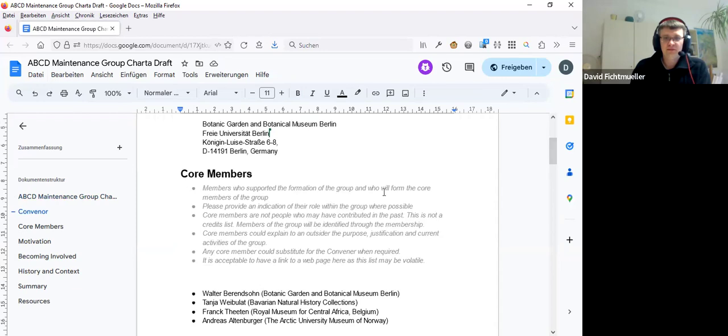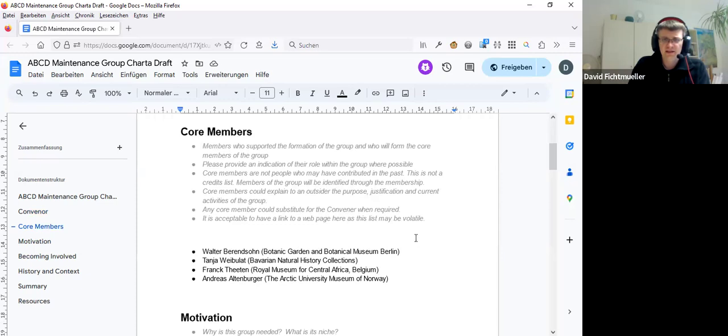And then for the core members, everything that's in gray here is the part that was in the template for the charters, where it's explanation text. I don't want to read all of this, but just the core members, the people who have actively mentioned interest in being part of this group, which brings us to the question for Patricia and Gabi, whether you want to be listed on there as well.